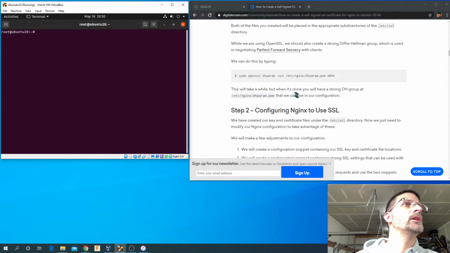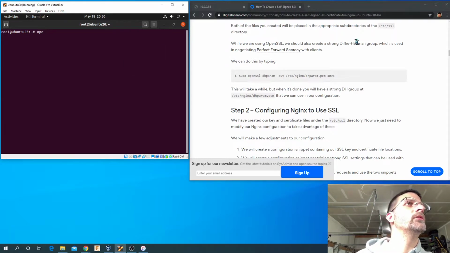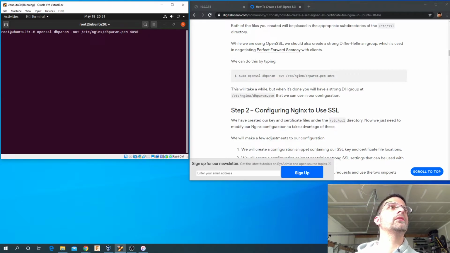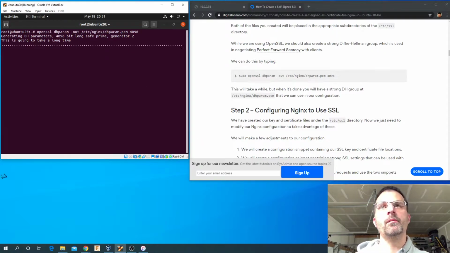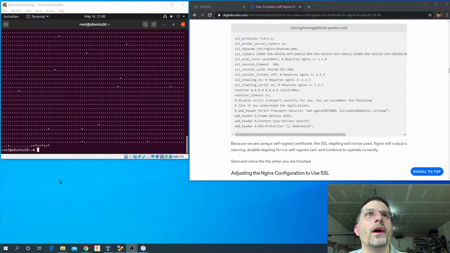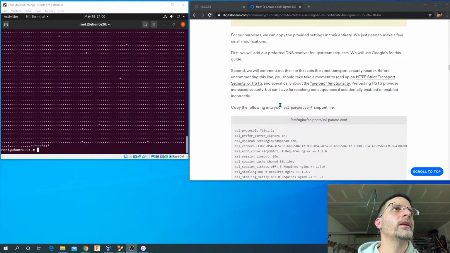Alter prompts appropriately. Run this. All right, this is the next step. We're going to create a strong Diffie-Hellman group, which is used in negotiating perfect forward secrecy with clients. So openssl dhparam -out /etc/nginx/dhparam.pem 4096. This is going to take a long time, so I'm going to pause here. Okay, that is done, and that did take quite a while. Actually several minutes, if not a little bit more. So let's move on to the next step.